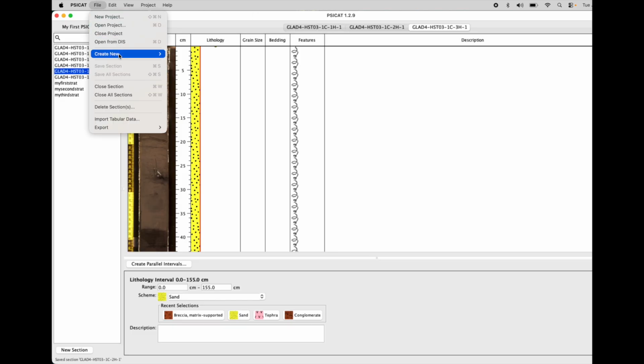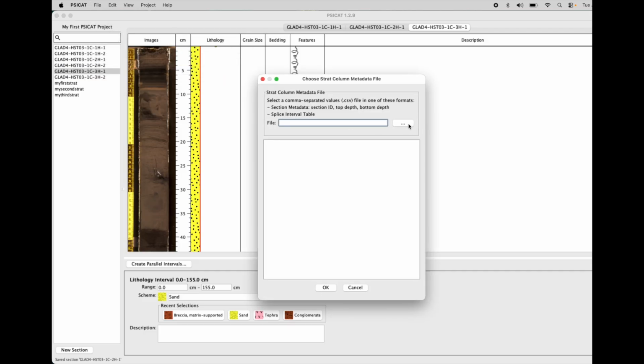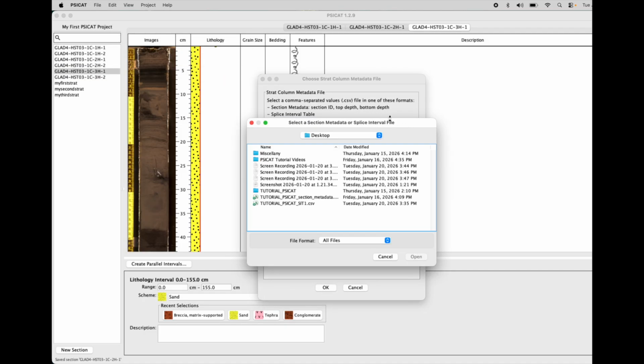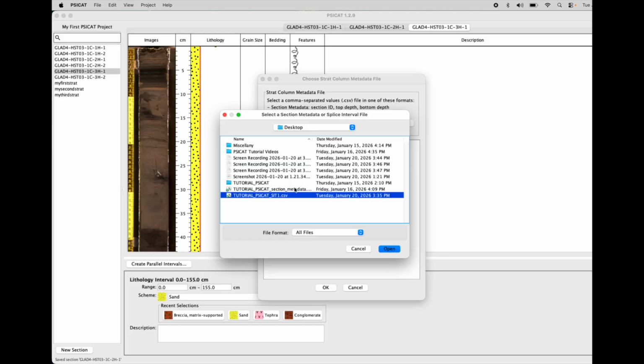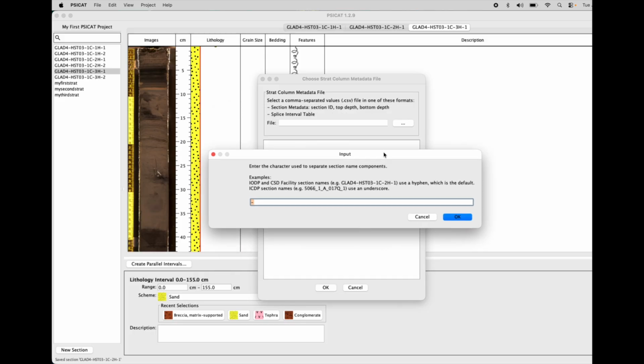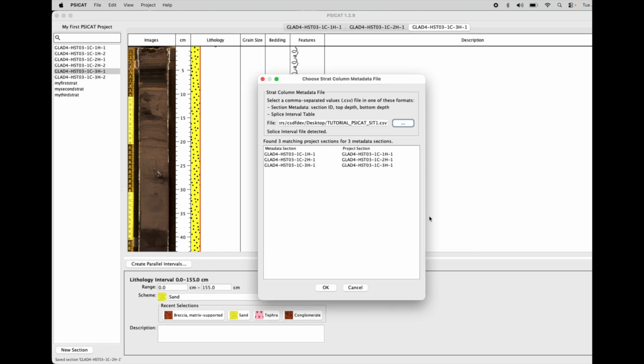So to do this, we're going to create a new stratigraphic column as before, and we'll do the exact same process, except we'll select our splice file instead of our metadata file. Click open. Now you're prompted with this. And basically this is asking you to choose how your section names are delimited, whether it's a hyphen or an underscore or some other special character. For CSD facility sections, we use the hyphen. So I'm going to leave this at the default of hyphen. I want to click OK.